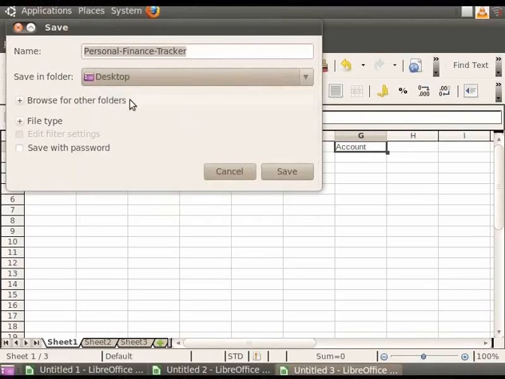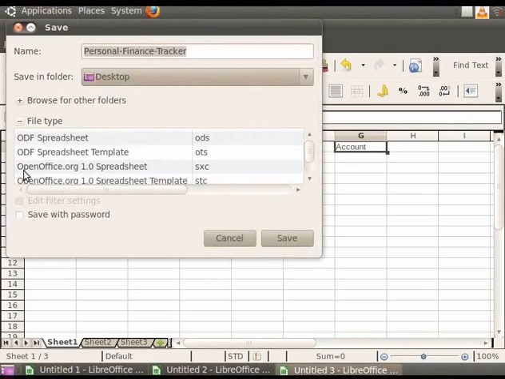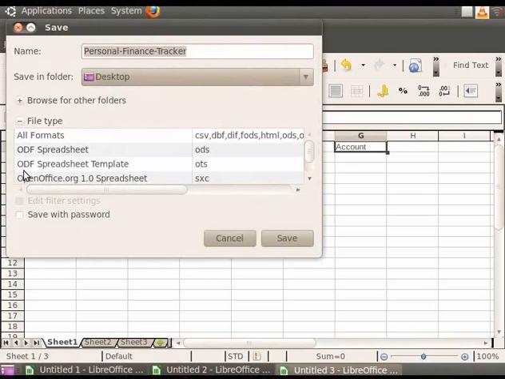Now click on the File Type option in the dialog box. It shows you a list of file type options or file extensions under which you can save your file. The default file type in LibreOffice Calc is the ODF spreadsheet, which provides the extension .ods. ODF stands for Open Document Format, which is an open standard.